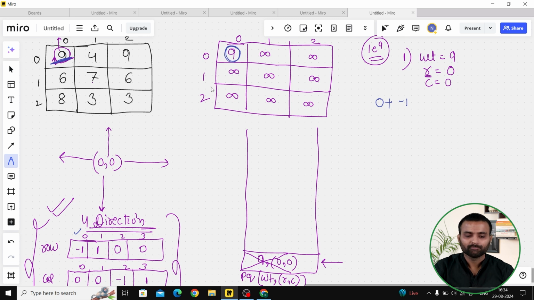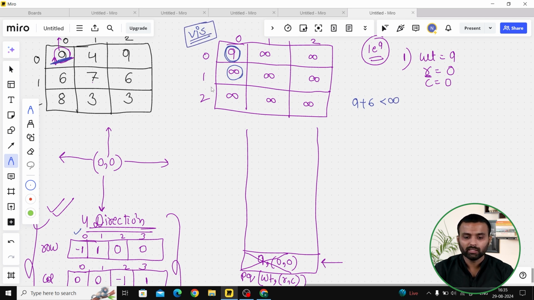So here what I'm doing is this is my starting part. So I am asking 9 plus... right now I'm here. Can I go to the bottom? Yes, you can go to the bottom. Now I'm thinking 9 plus 6, which is 15, right? So 9 plus 6, which is 15, is that less than whatever we have present in that particular vector? Let's suppose that particular value will be infinity, right? Okay, is this greater? Yes, it is.